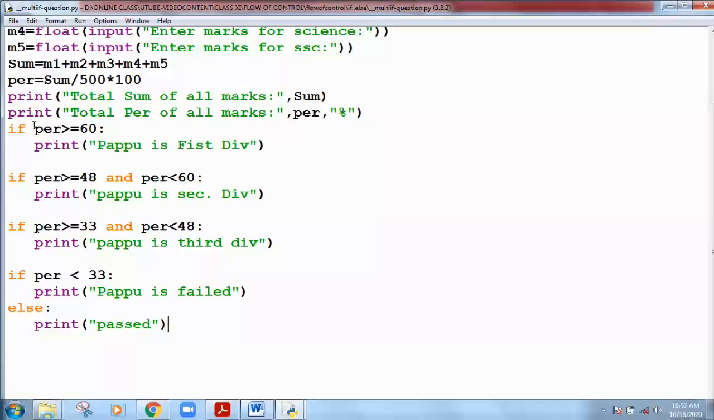If the percentage is greater than 60, then the division is first. If the percentage is between 48 and less than 60, the division is second. If the percentage is 33 to 48, the division is third. And if the percentage is less than 33, then there is no pass, and the student is failed. So I have to check multiple conditions, so I use multiple ifs.